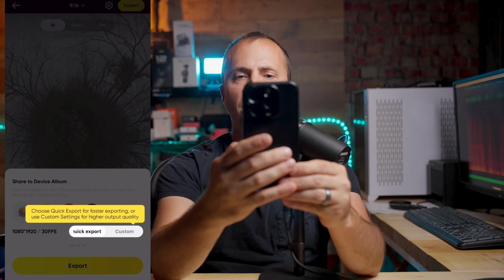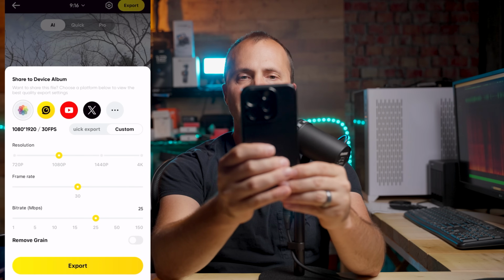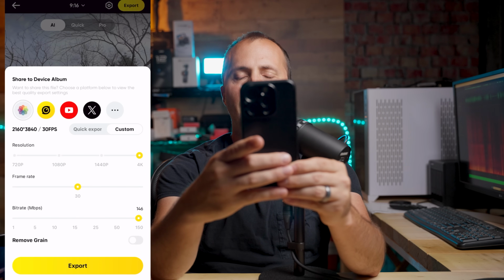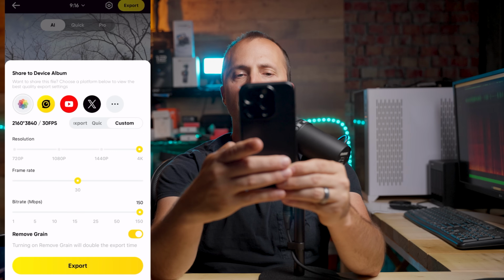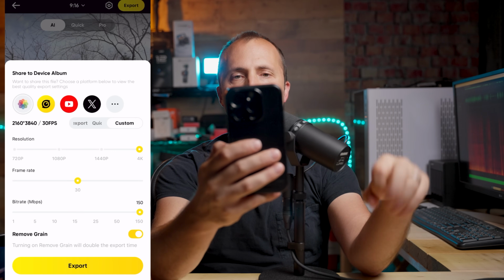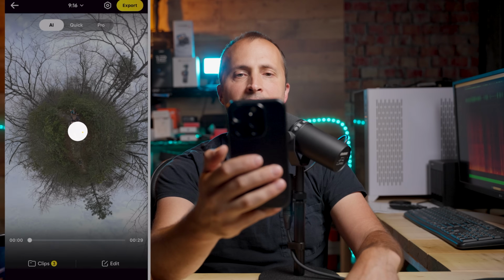So what I'm going to do is I'm going to hit export up here, and I'm going to export it to my phone album. And I'm of course going to click custom down here. I want to export it as 4K, and I want to have it the highest quality. And I'm going to click remove grain. And sure, removing grain will double the export time, but that's fine. I want it nice and smooth. So I'm going to click export here.